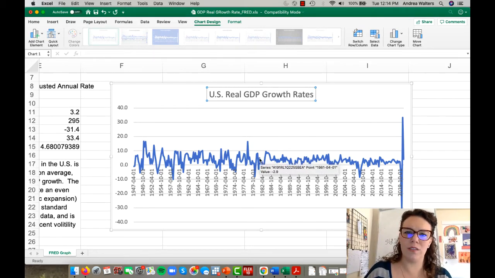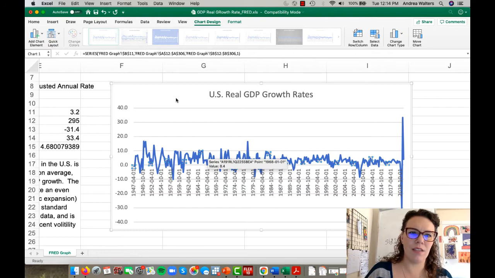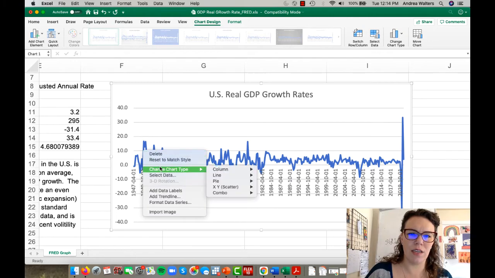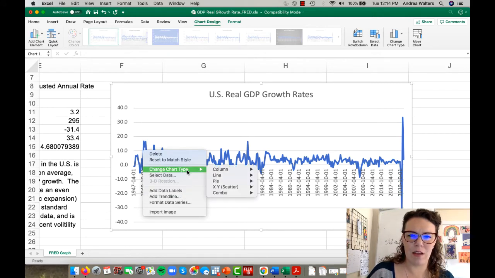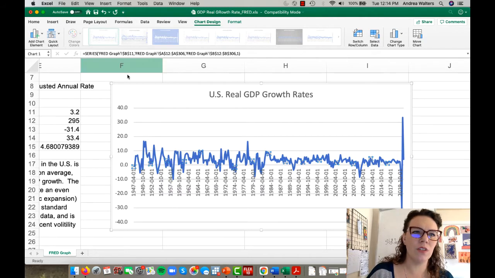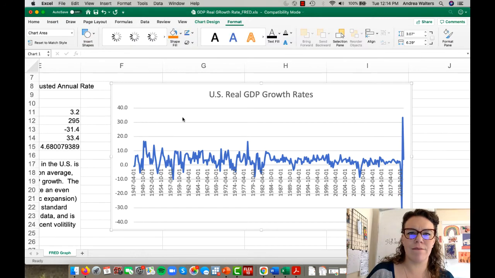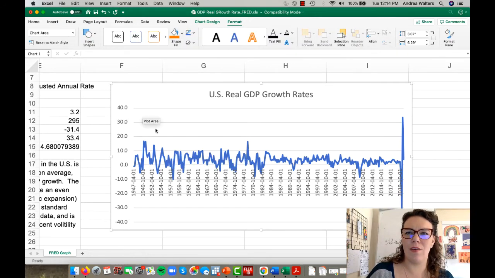What I will do is, because I am a little picky, I'm going to change the colors. You can change the chart type here, which wouldn't be super useful. Let's see, go to format. And now I can play around with this a little bit more.